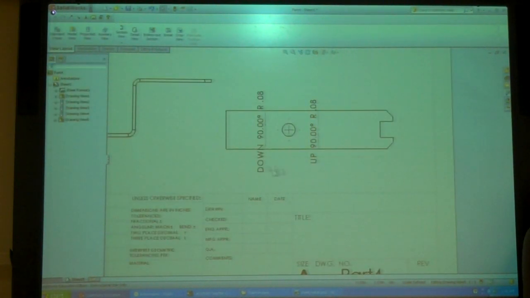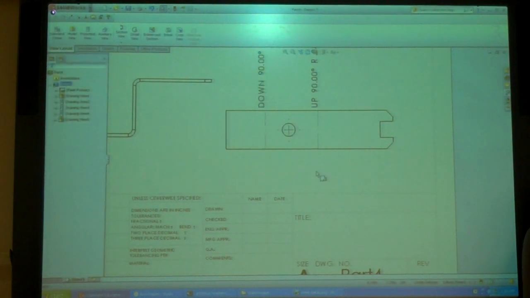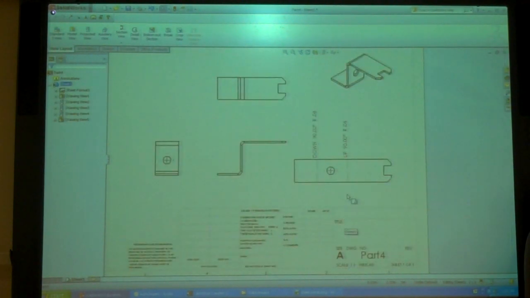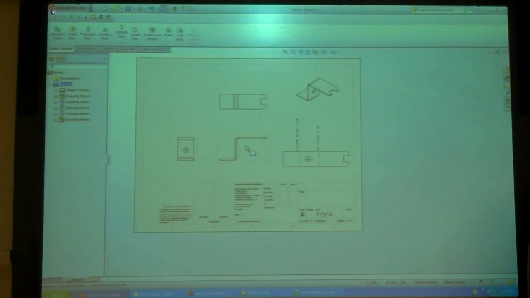You can see it all, it brings in my bend notes for me. So I could move these up a little bit so I can see what it is. So how much of it gets dimensioned here versus here?